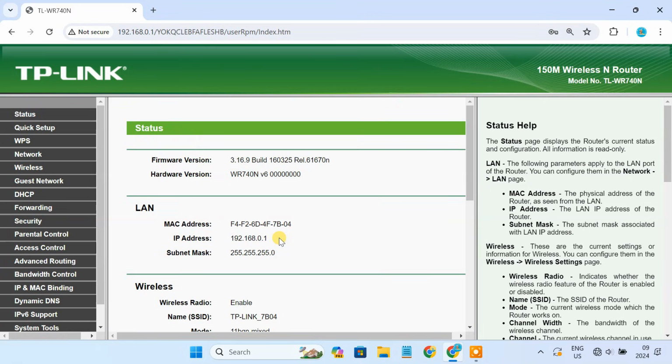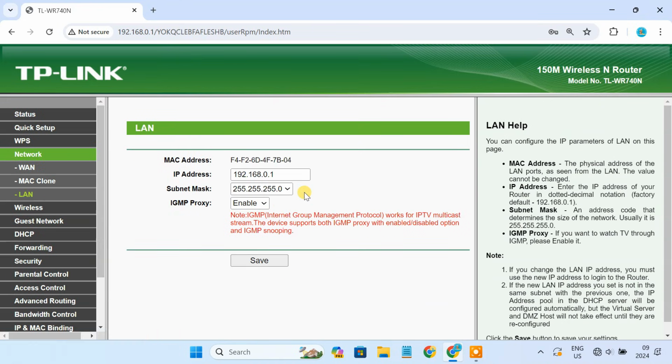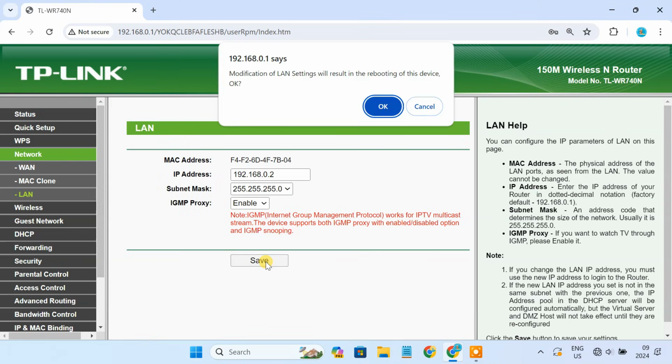If your main router and the TP-Link router have the same IP address, it would cause conflicts and prevent them from working properly. So we need to change the IP addresses of the TP-Link router. To do so, go to Network. Click on LAN. In my case, the main router's IP is 192.168.0.1. So I can change the IP address of this router to 192.168.0.2. If you want to use a different IP, make sure it is on the same subnet as the main router. Otherwise, the two routers won't be able to communicate with each other.